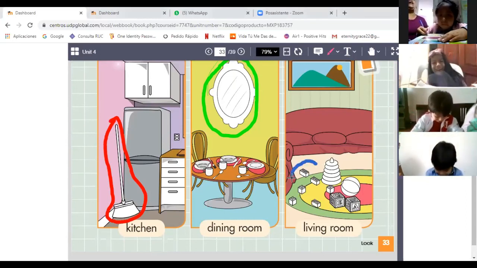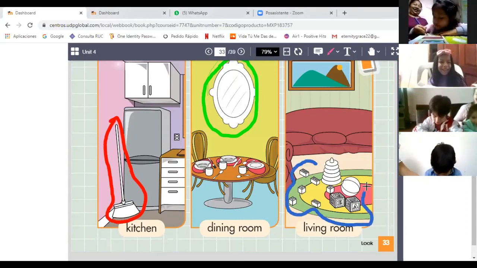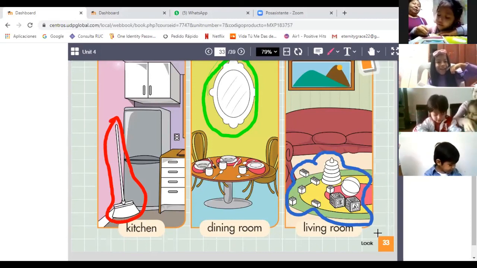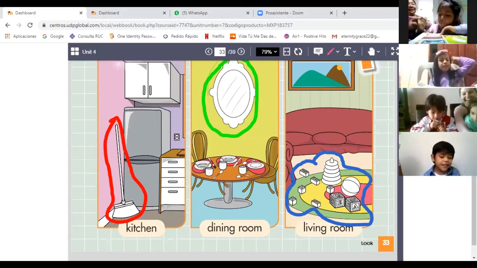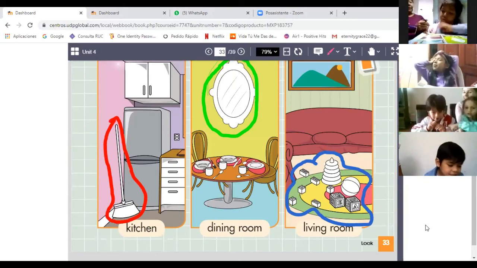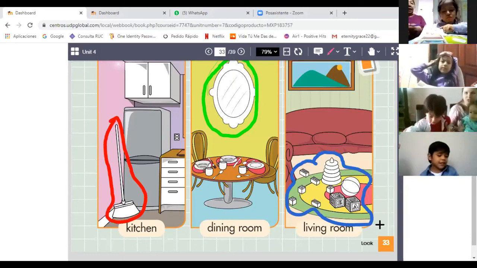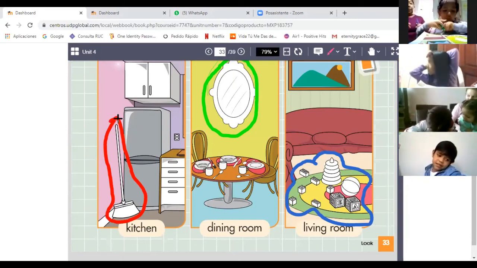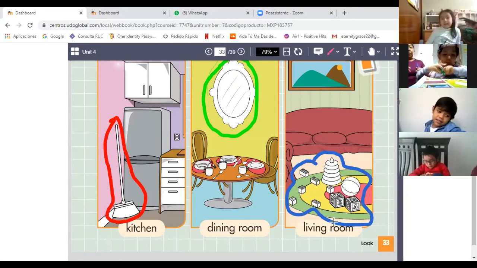Okay, these are the toys. Okay, Samuelito, good job. These are the toys here. Here in the kitchen, we circle the broom. In the dining room, we circle the mirror. And in the living room, we circle the toys. Very good, my students. So everybody, please, let's go to the next page.